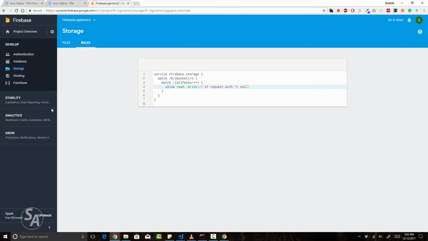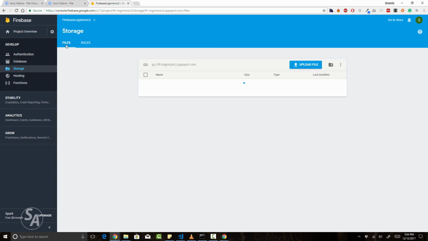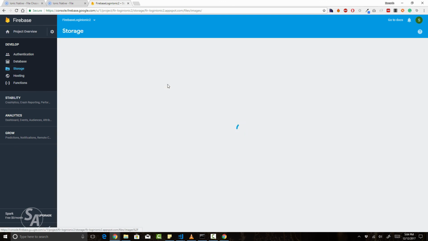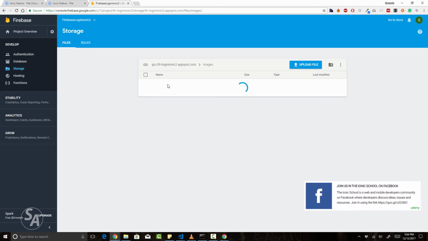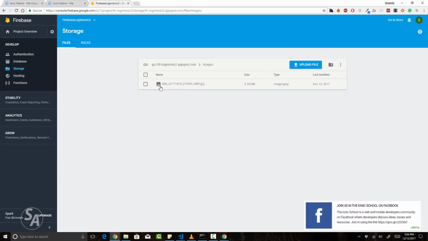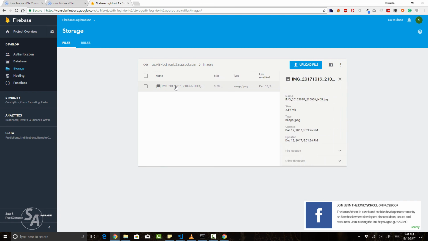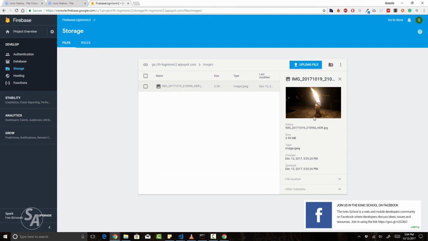Go back to my Firebase console, click on Storage. Inside the Files tab, I should get a folder called Images. We have the folder here. And inside this folder, I should have the file that I selected in my gallery. So here we have the file. Let's see if the file shows up. So this is the image that I actually uploaded. It shows up just perfect in the preview. So this is how you can use Firebase Cloud Storage to upload files.